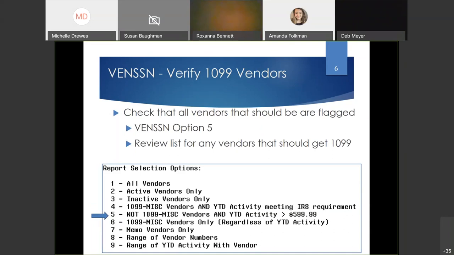Another one, which is something they don't have to do: if they want to look at all their vendors that have a year-to-date amount of $600 or more that is not listed as a 1099, they can run a report using option 5. It will go out and find all those vendors. I'm not sure how many that would be, but it may be quite a few. But they could see if there's potentially one that isn't marked as a 1099 that should be, they would find that on this report. So those are the three different ways to run the VEN SSN, either option 4, 6, or 5.